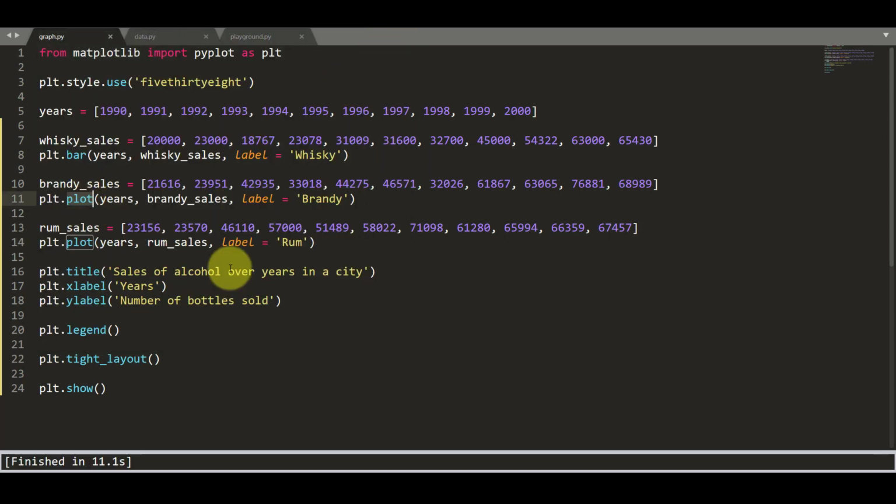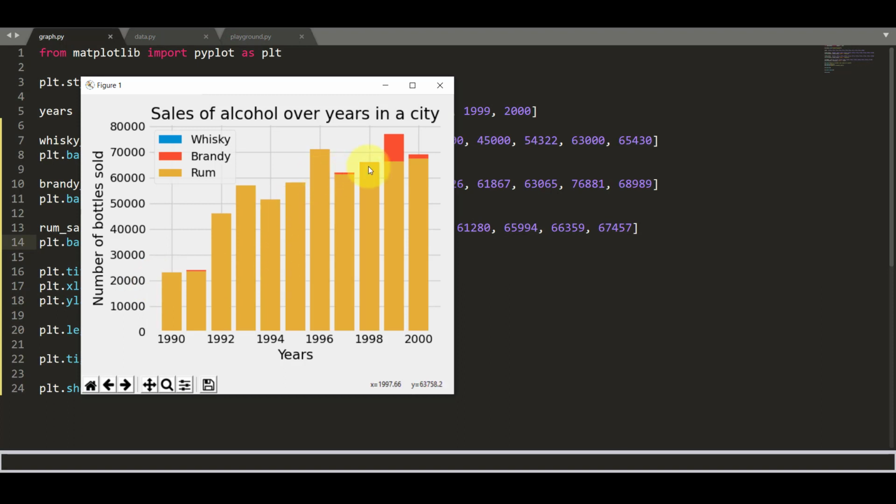So I'll again change this plot to bar here, and again for rum, I'll change that to bar. Once everything is in bar, now if we run, everything has been changed to a bar chart, but the problem here is you cannot see the blue whiskey bars at all because they have been stacked upon the brandy and rum. Essentially all these bars are getting stacked upon each other.